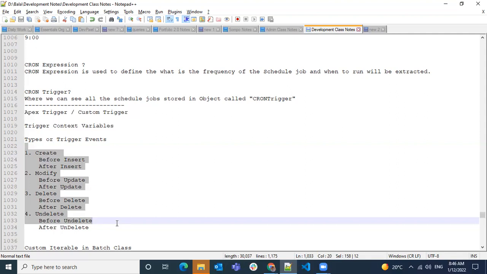And what are the scenarios in which it will fire? If you're creating a record, there will be two events, before and after events. If you're modifying it, there will be two possible events. If you're deleting it, same; undeleting, same. So these are the different events. Okay.